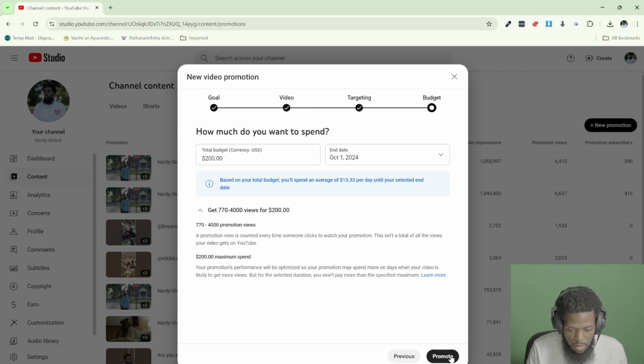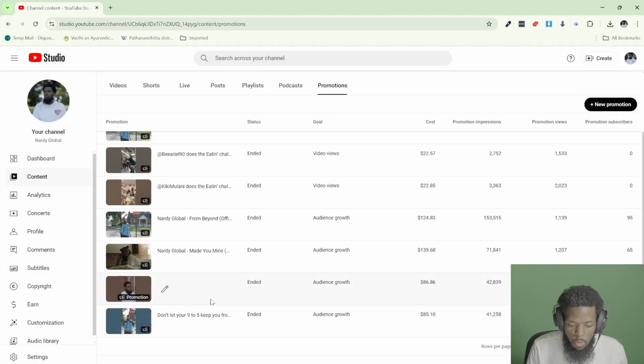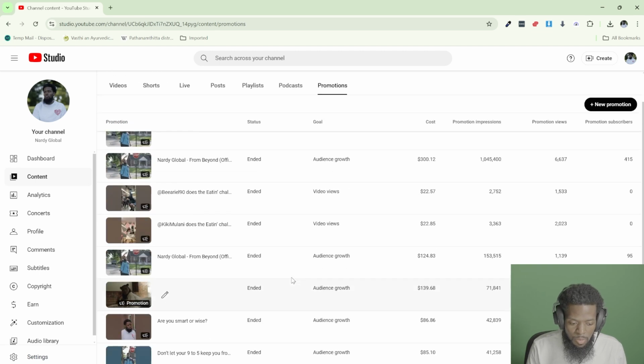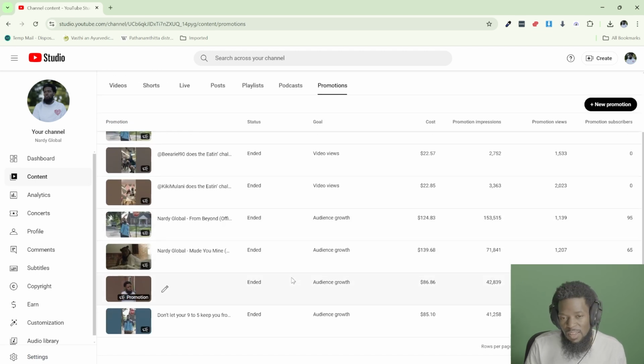Right, and then it says promote. So I guess you would start it. Now, me personally, I'm not going to run this campaign, but I'm going to go back and show you how I started and when I set it up. So to avoid the mistakes I did, I don't believe you should be running shorts. And I'll tell you why.